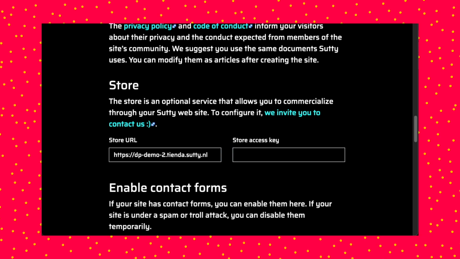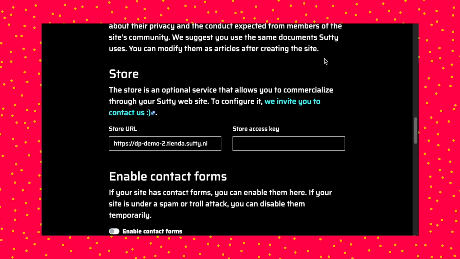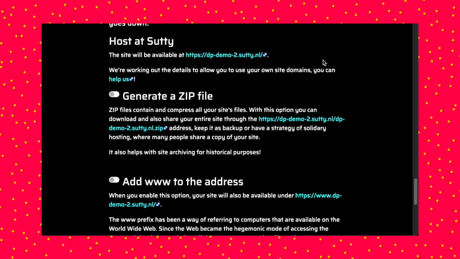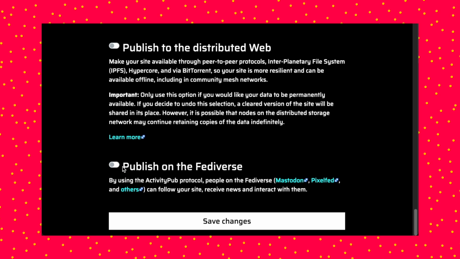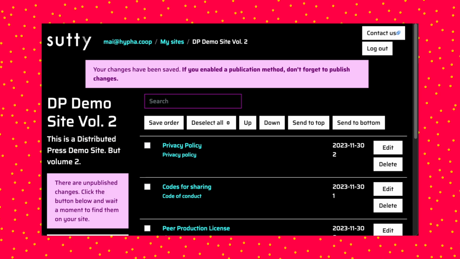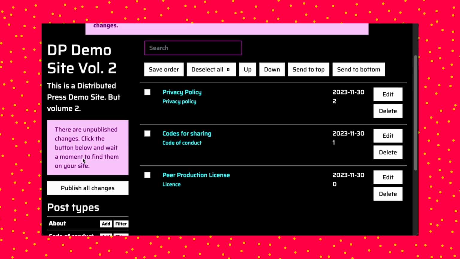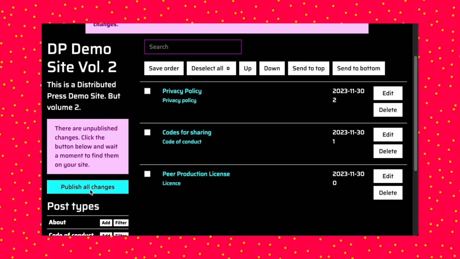So we want to go all the way down to publish on the Fediverse. And then we want to make sure we save changes. Okay, so after we pressed save, we're redirected back to the panel. And you'll notice that the pink box is telling us what to do now. So we have to publish all changes again to make sure that that setting change in our configuration takes hold.